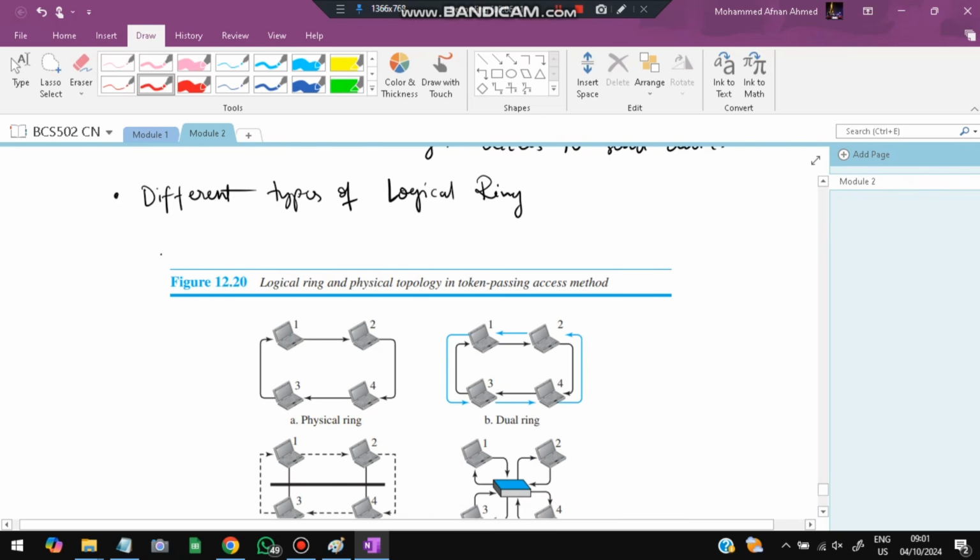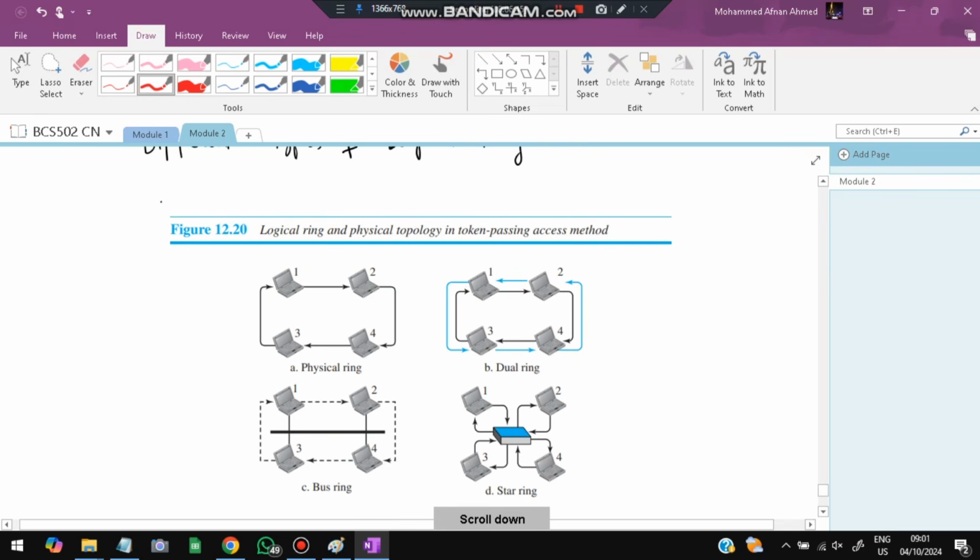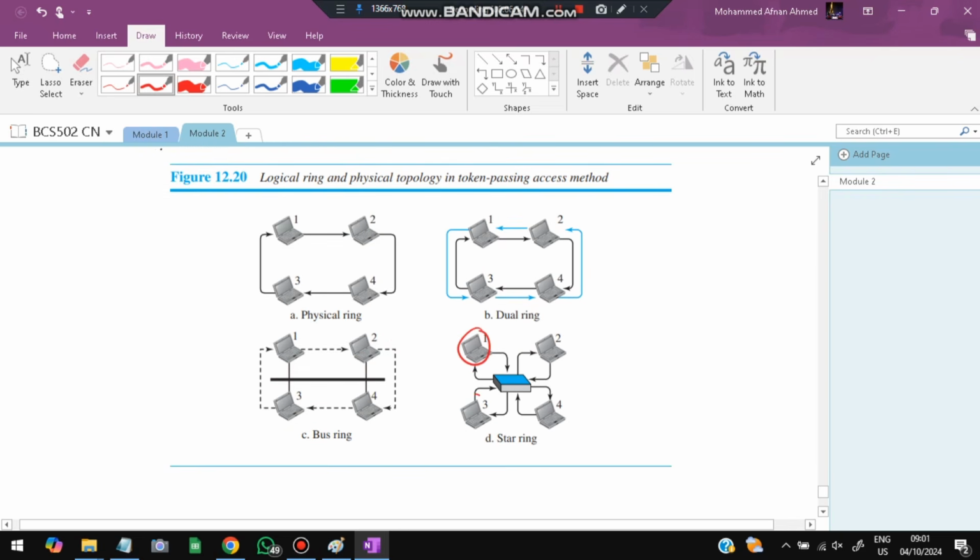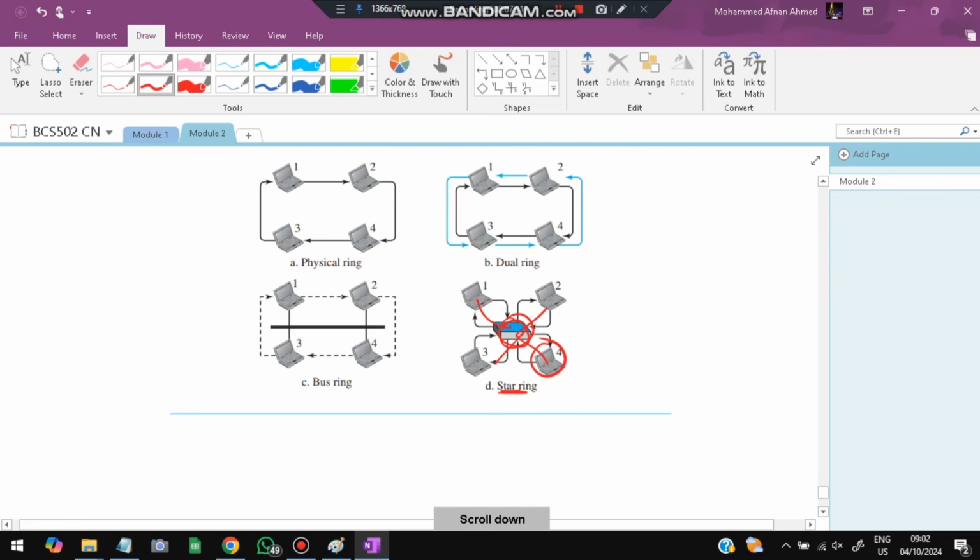If it is in the form of this one, it is a unidirectional physical ring. Dual ring means it will be bidirectional. If it is a bus ring, there will be a bus, and they will have a connection for passing the token. First this, then this, then this, like that. Hub will be there in between. Sorry, this is the star ring. A hub will be there, which will pass the token to the respective stations.